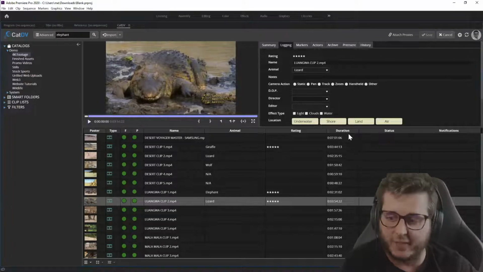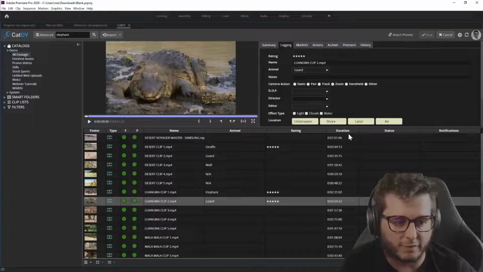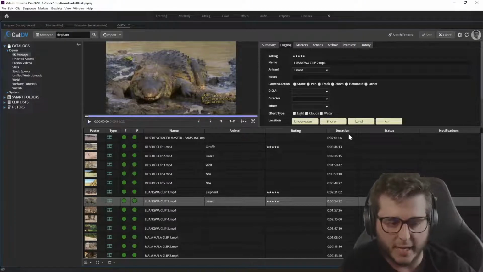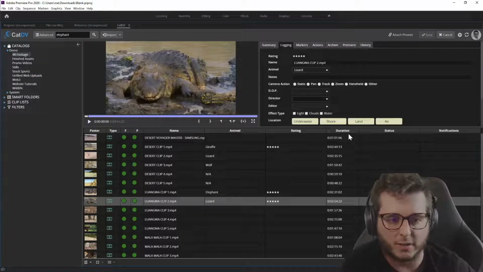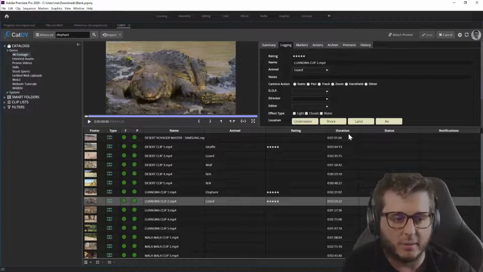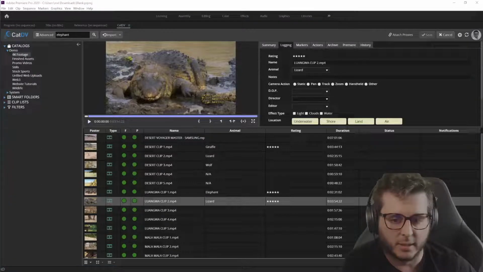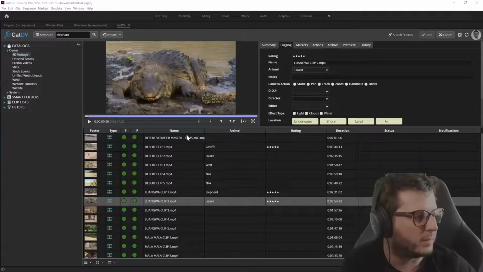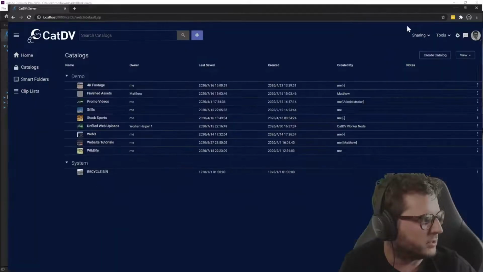But that's not to say that all of your logging has to be done in the panel. A quite successful workflow for many of our customers is they might have loggers working in the web client, setting things like markers, setting metadata, doing that sort of thing. So we can do that. If I go to my CatDV web client, I can actually do some logging in here.